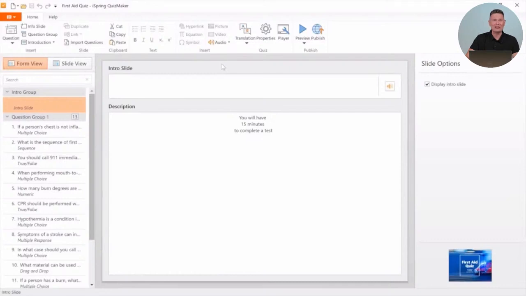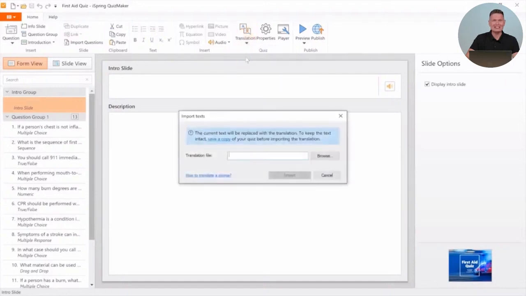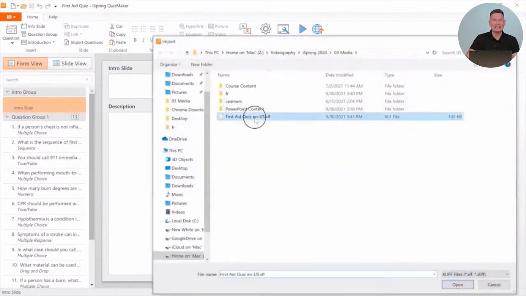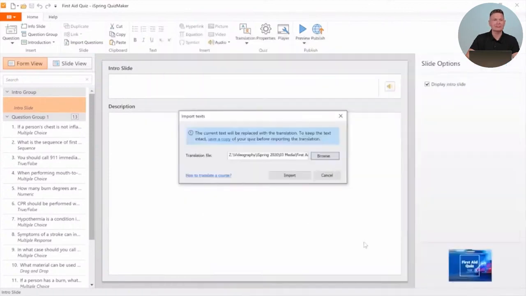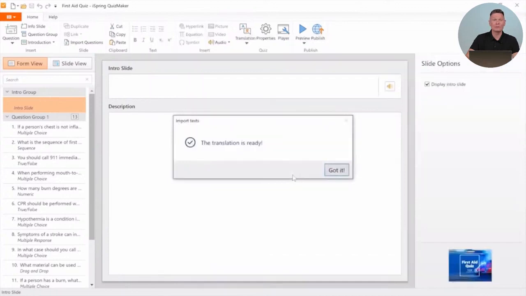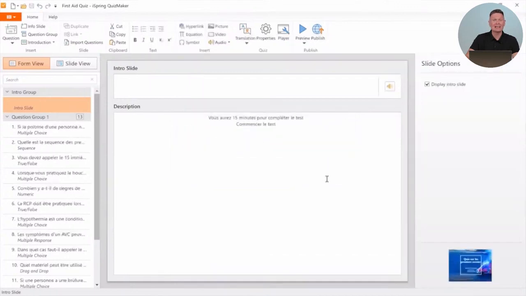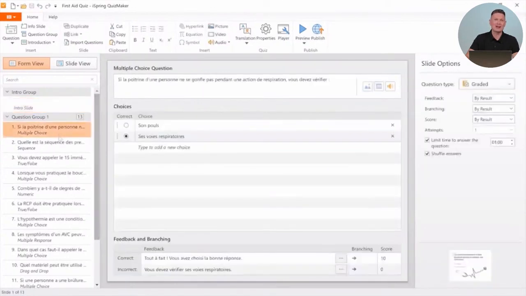Okay, it's time to bring your translation back into iSpring Suite Max. To do this, choose Translation, then click on Import Text. You'll get a warning that the current text will be replaced with a translation, so if you need the original text, make a copy first. Now choose a file with a translation on your computer and click on Import. And there you go, your original text has been all replaced with a translation.